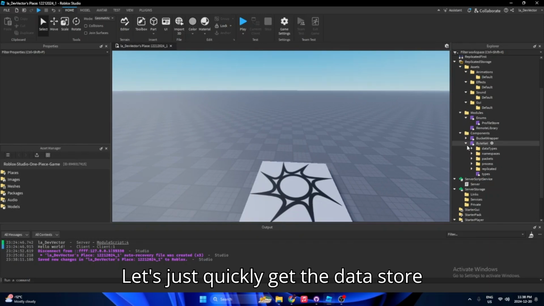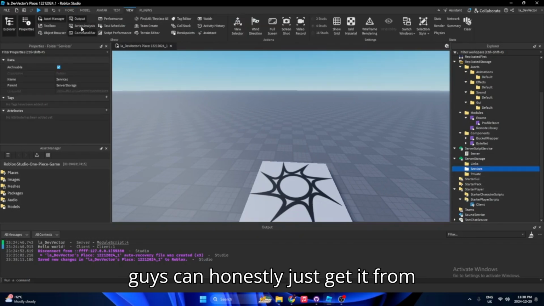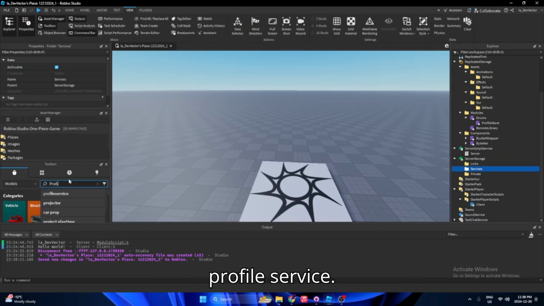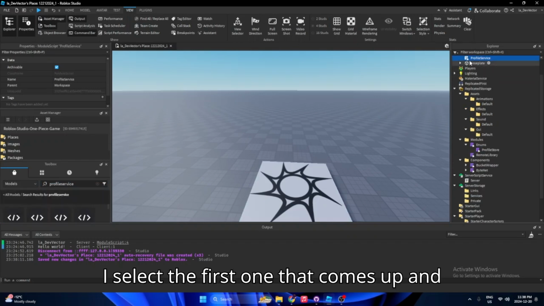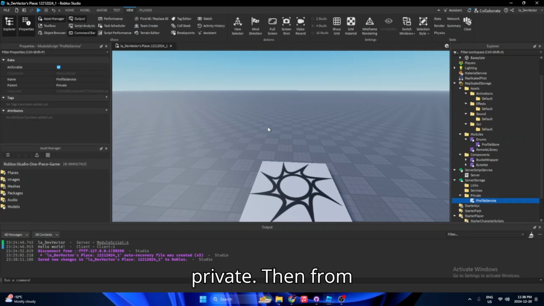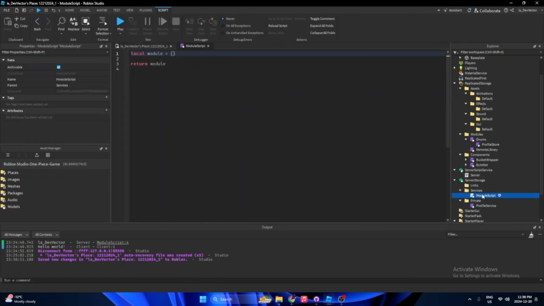Let's just quickly do the data store now. So you guys can honestly just get it from Toolbox. I don't care. I just search for profile service, I select the first one that comes up and throw that inside of my private. Then from there I go services, module script, data store service.